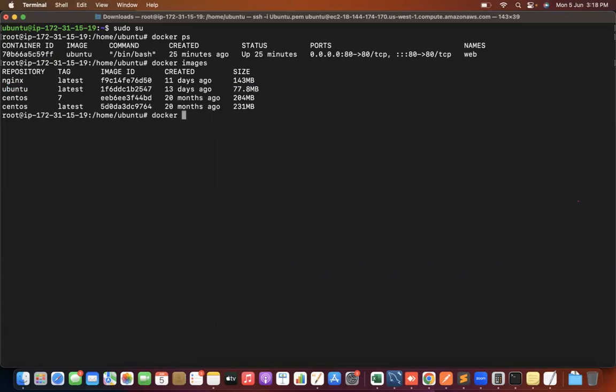Now let me write docker commit, space, the container name. The container name is web. And I want to create the image, right? You can give any name, say for an example, web image. So I'm going to create a custom image with the help of the docker commit command. Now press enter.